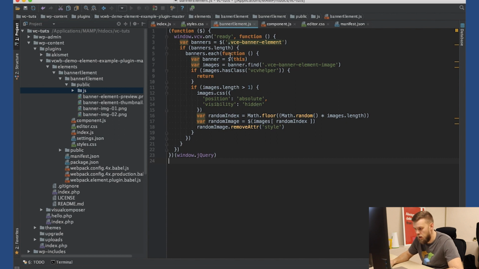So what the script does, it actually picks the random image. Here we have a custom event which occurs when the editor gets loaded. So we subscribe to this event, we select all of our banners, then we remove the default styling, and then we pick a random image and we show it.